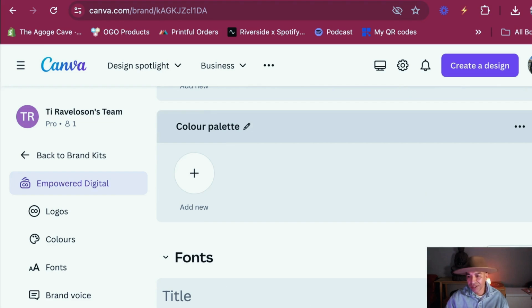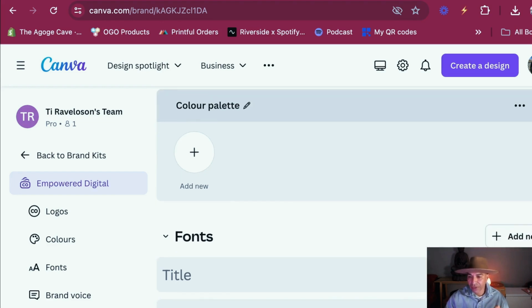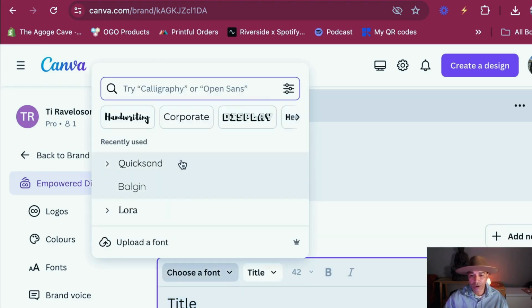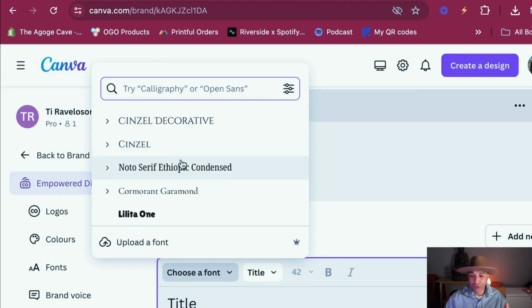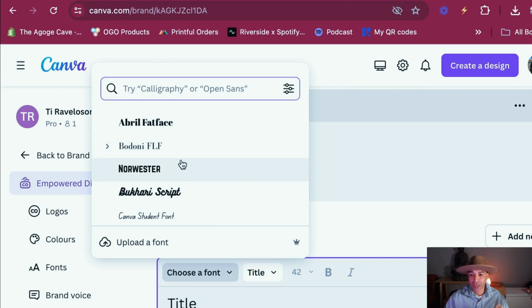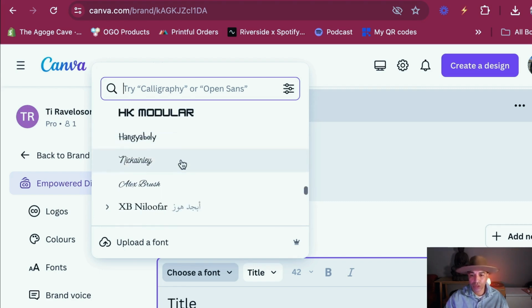Now here you can see it's got fonts. Now the great thing is you do have a selection of fonts with Canva that you can follow and use. And to be honest with you, Canva's done such a great job that all of these fonts are quite at the moment universal. You can definitely use them. There are, you know, what's trending at the moment. And you can see here it says title.